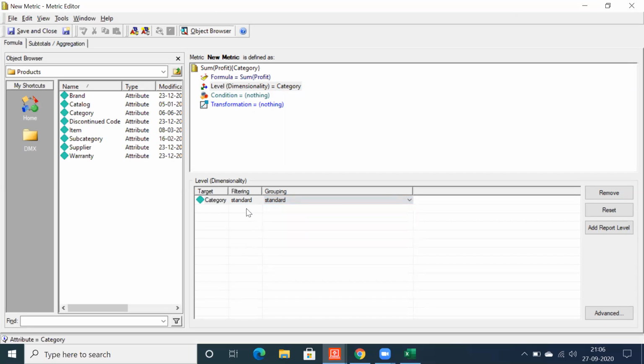Grouping, it will impact, let's say when you compare grouping to the SQL level, it is something like group by. Filtering impacts the where clause in the SQL. In MicroStrategy, we have a concept called filtering, and grouping is nothing but a group by clause in SQL level. So this is what target, filtering, and grouping.